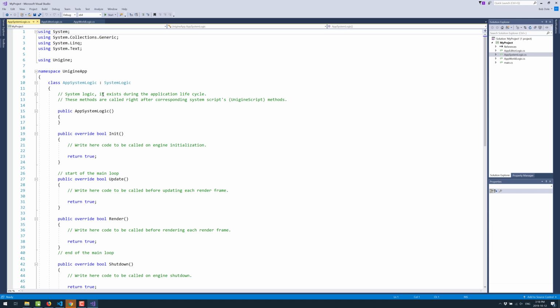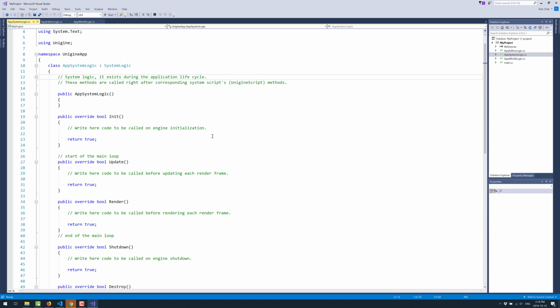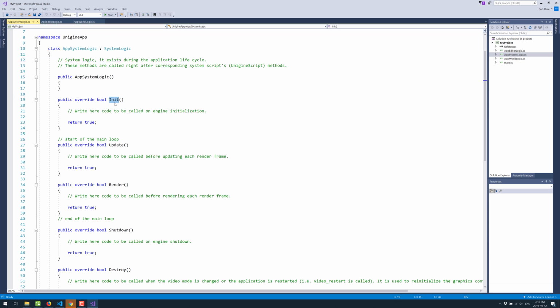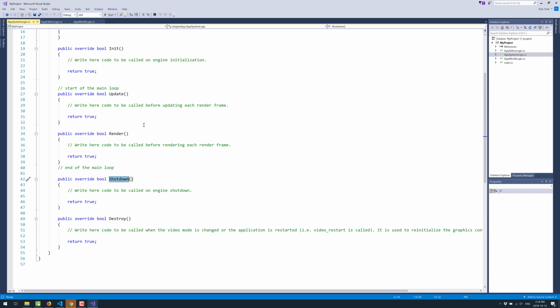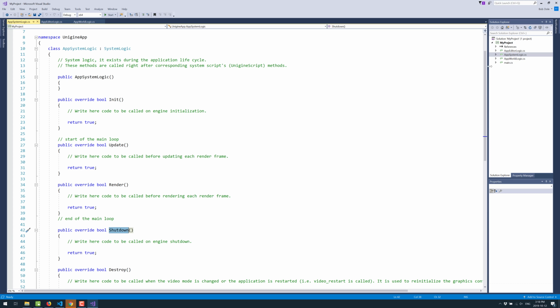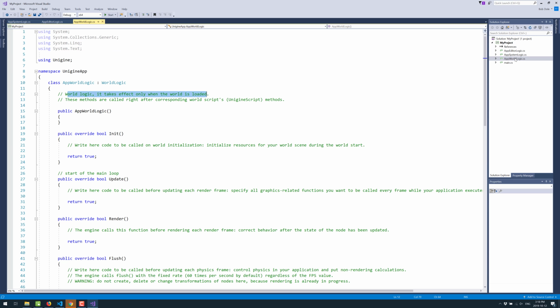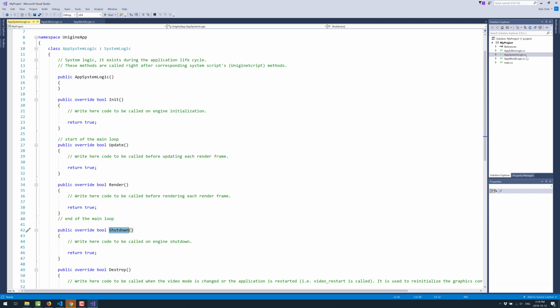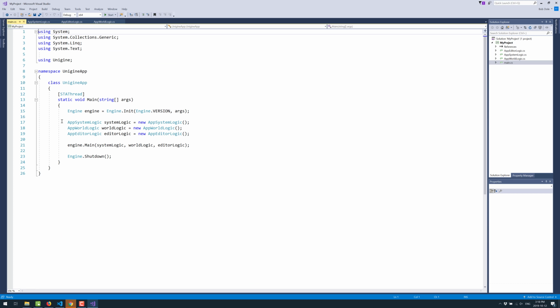And then system logic exists during the application lifecycle. So this is basically your game state. So init, update, render, and shutdown. This is where you would put basically the world logic, which, sorry, not the world logic, because that would be here, but your game logic would go in here. And then finally we got main, which basically just creates all of those systems and then starts it off. So it's pretty straightforward where your code goes and where things are.